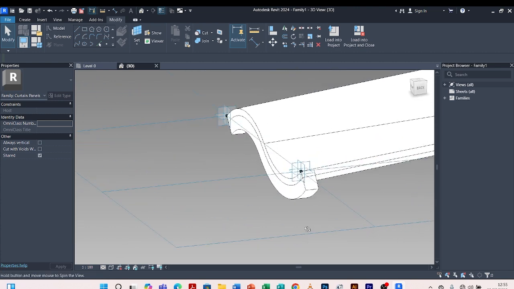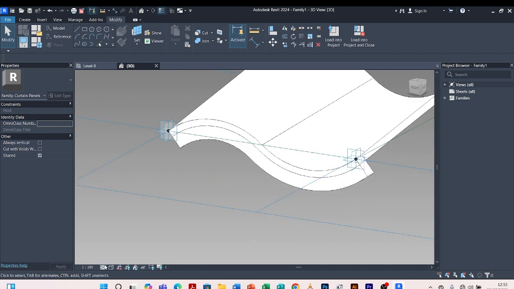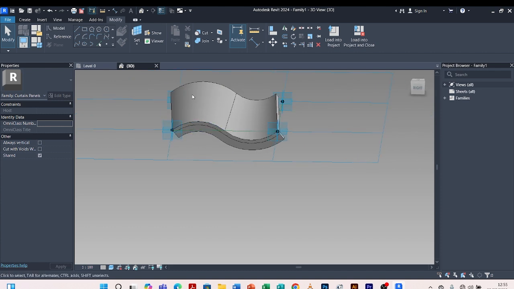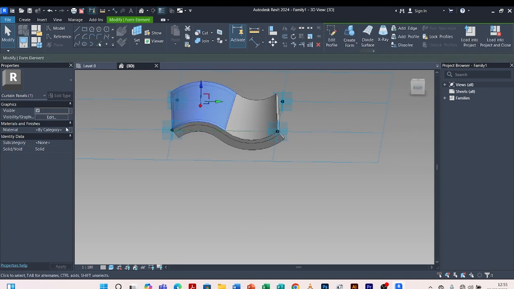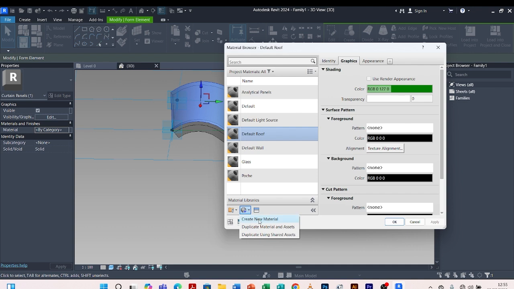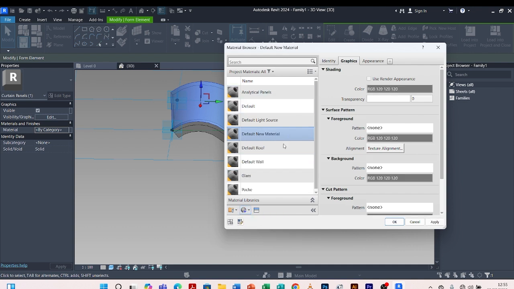So now I can just change some materials. I'll come here, make this fine, give this maybe shaded. So I'll come and click on this tile under material by category, come and drop down, default roof. Now I'm going to create my new material. Create new material, right click, I duplicate this one, I rename it roof tile.